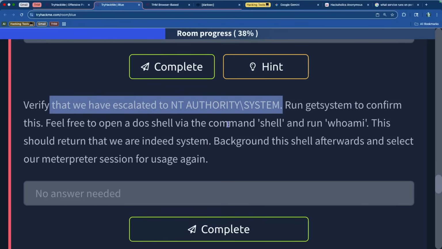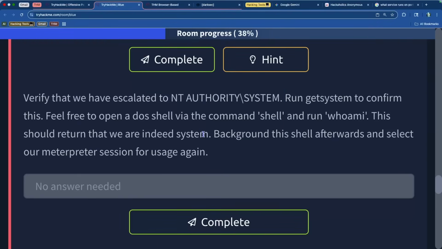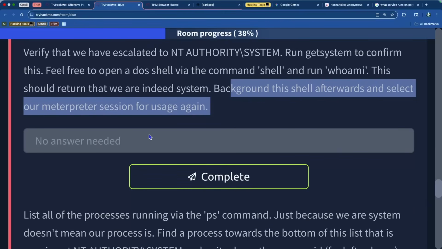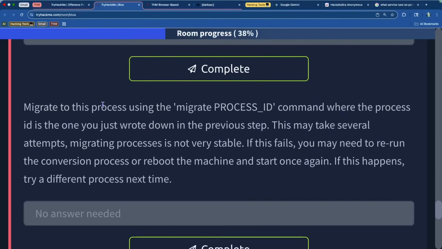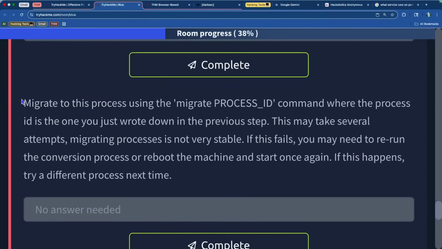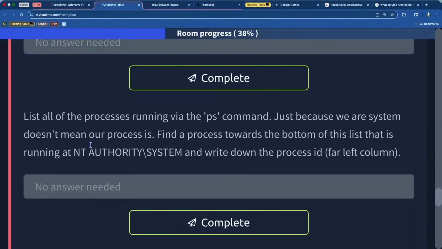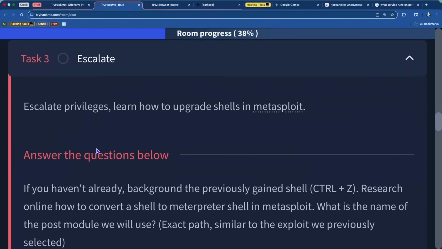This is kind of the thing, because when I ran whoami, you saw that it said NT authority system. So run getsystem to confirm. Feel free to open a DOS shell and run shell and whoami, and this should return that we are indeed system. Background, again, we were already NT authority system, so I don't know why it did that. List all the processes using the ps command. Okay, great. Migrate to this process using migrate and the process ID, and that's the last step for this. This one is actually very unstable. Hopefully this works on the first try as well. And that's pretty much it. That's all we got for the requirements for this specific section.